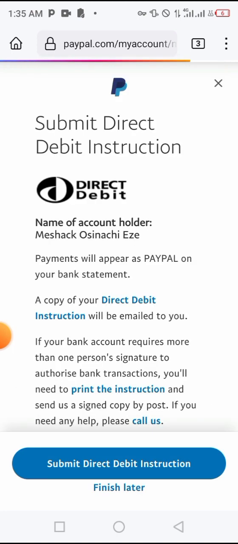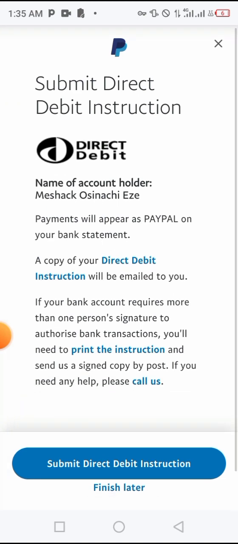And now it says submit direct debit instruction. It says name of account holder Misha Kosnachi Eze. Payment will appear as PayPal on your bank statement. A copy of your direct debit instruction will be emailed to you. If your bank account requires more than one person's signature to authorize bank transactions, you will need to print the instruction and send us a signed copy by post. If you need any help, call us.